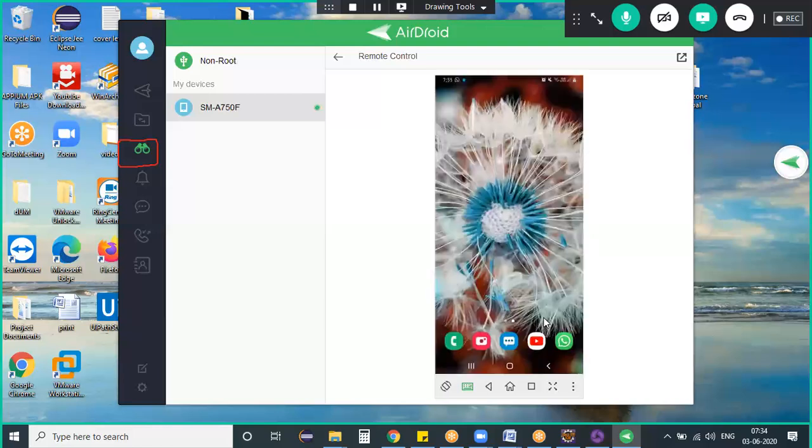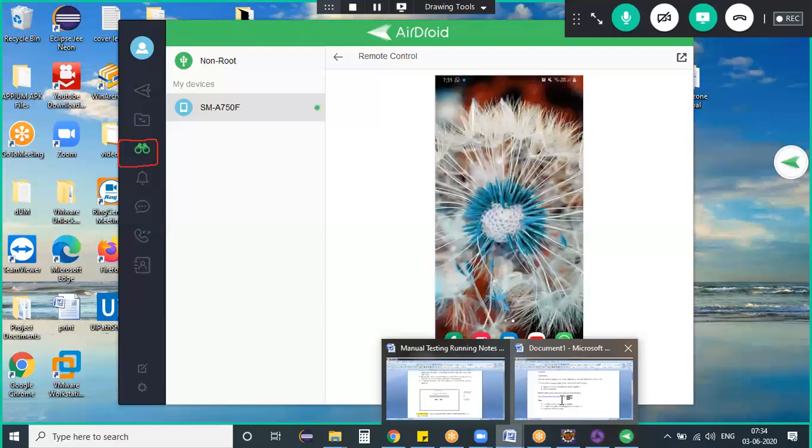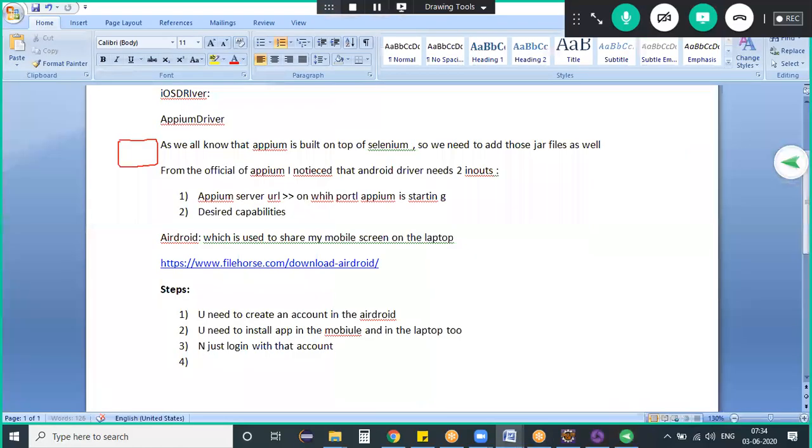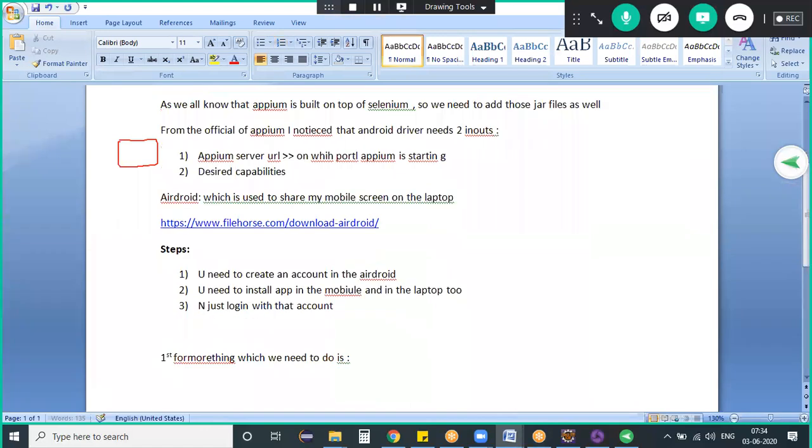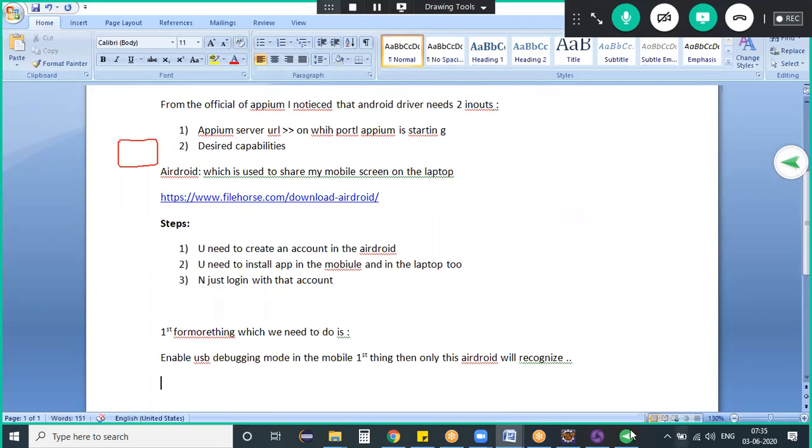One thing I want to show you here is the first and foremost thing we need to do: enable USB debugging mode on the mobile. That's the first thing. Only then will AirDroid recognize it. You need to enable debugging settings on your mobile. How do we enable the debugging settings on my mobile?